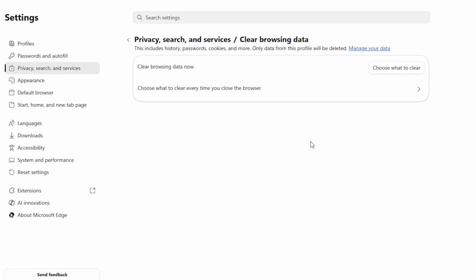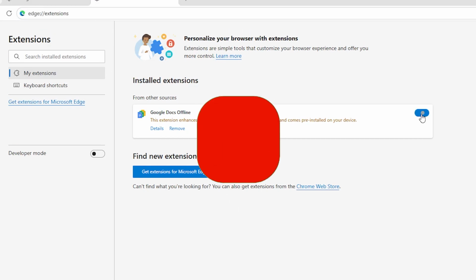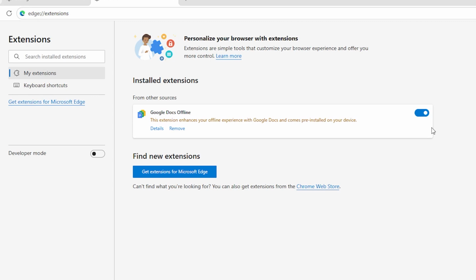Next, disable your browser extensions to check if one of them is causing the issue. Type edge://extensions in the address bar and turn off all extensions. Then try loading the website again. If it works, enable extensions one by one to find the problem.